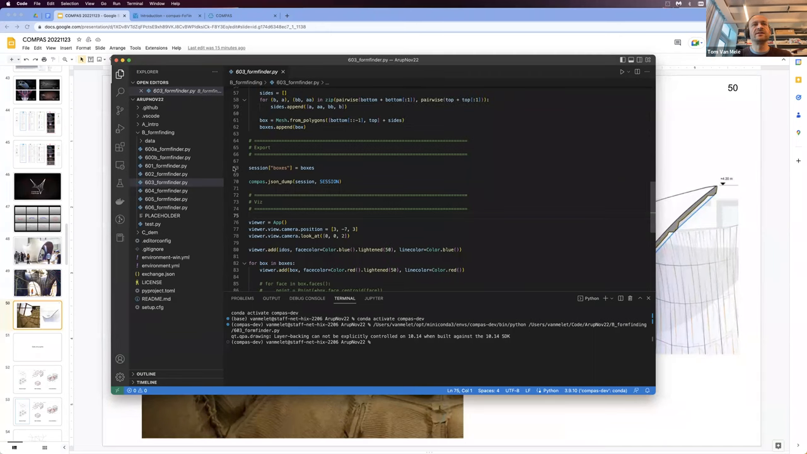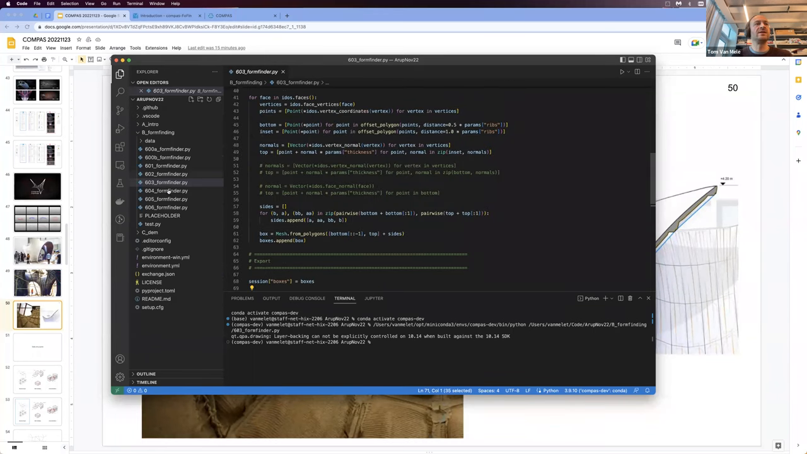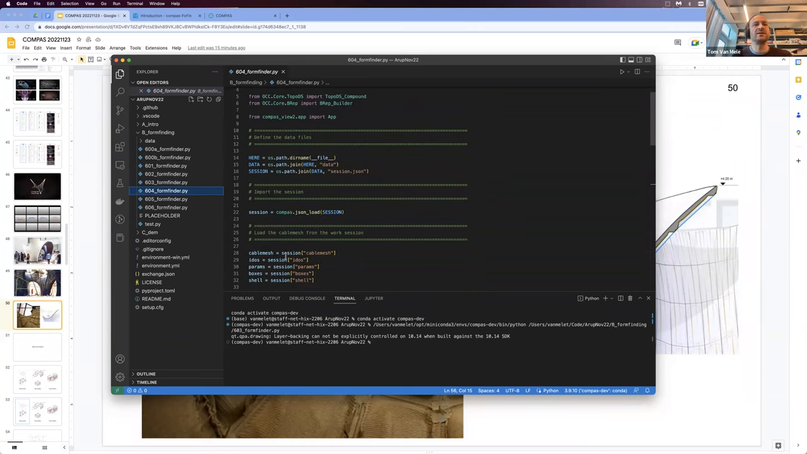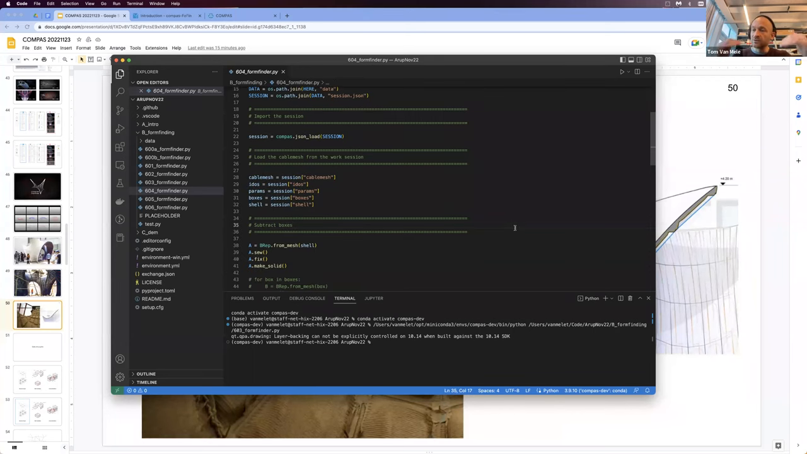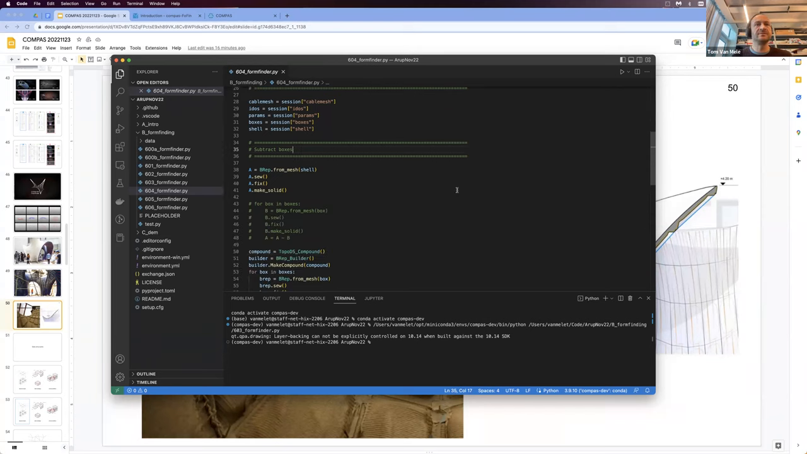And then now the only thing we have to do, and then here again, it's the same principle always. You add this to our session file, we dump this to a file. The rest is just visualization. And then in the next step, we can basically, again, load our cable mesh, our intrados, the parameters, the boxes, the shell that we already had. You could also do this all in one script, of course, and in this case, that would be easy enough because you see that we always only need a few lines of code to generate every single component of this thing.